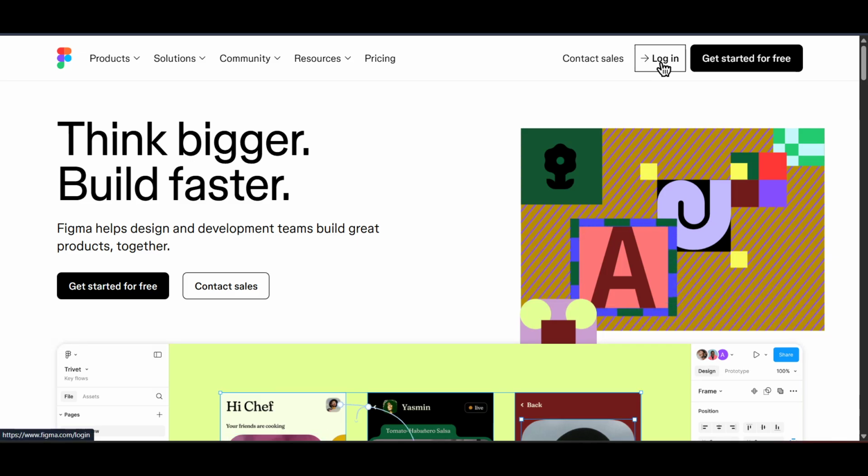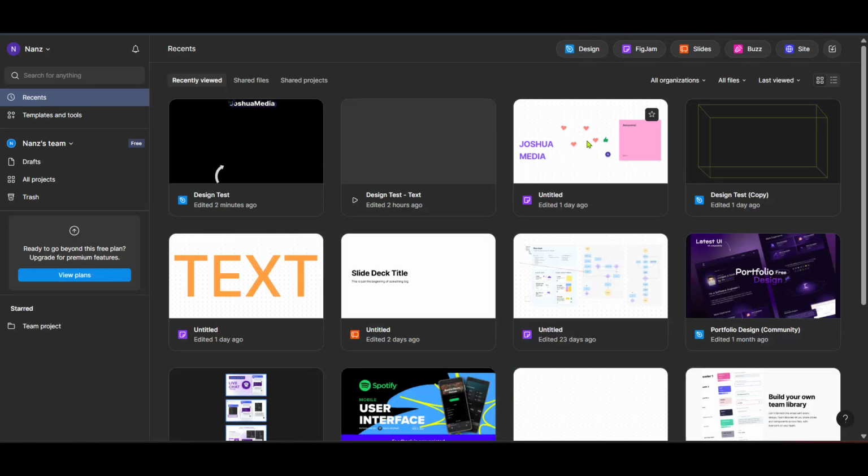Upon logging in, you'll find yourself on the Figma homepage. This is where you'll see all your recent design projects, making it easier for you to access and manage them. But let's get focused. We need to move into the design section next. Simply click on the design option in the navigation area. This is where all the magic happens, and you can start fine-tuning your projects to be fully responsive.